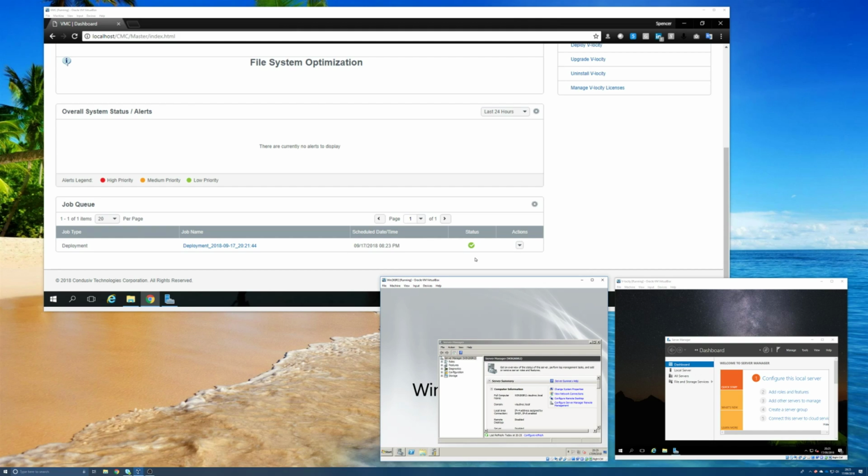Okay, so the deployment job is now complete. You can see the icon has changed to indicate complete. If there is any kind of issue deploying to any of these machines, then you would see the same icon, but there'd be a small red warning triangle just overlaid over that green circle to indicate that one or more of the machines that you were trying to deploy to failed.